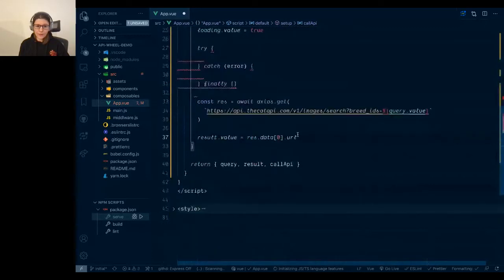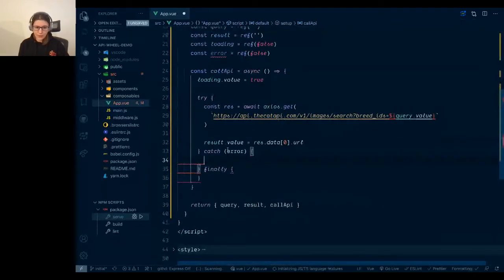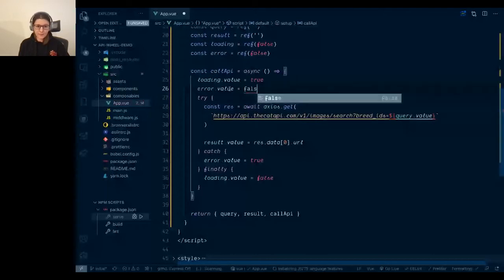So copy paste this one. And I can delete this. Then if something went wrong, I don't need an error actually here. I just want to say that error value is true. And in finally, I will say that loading value is false. And also I want to set error to false at the beginning of the call.